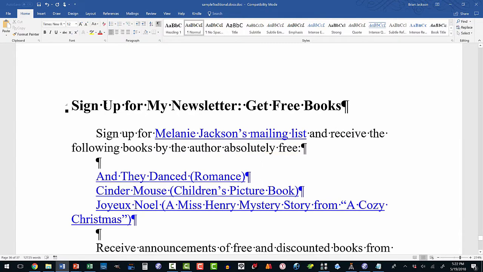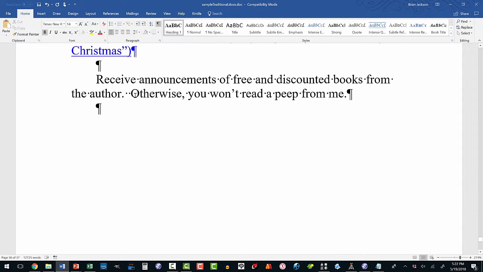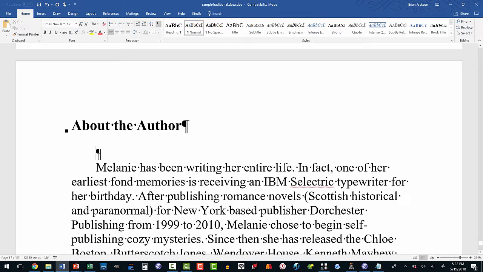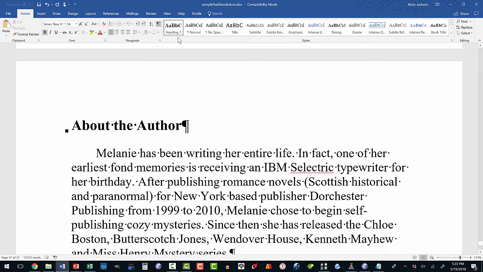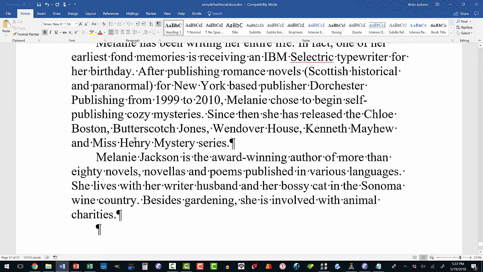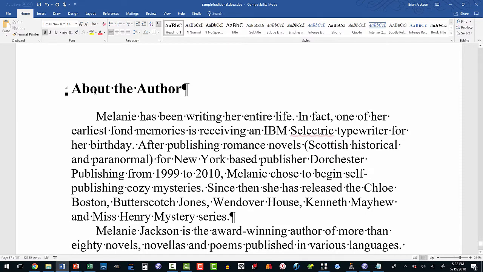Let's get rid of that one. Make sure this is a head 1. This is all good. And then about the author, we have a little extra space now. Go to here, make that a heading 1, and everything looks good. So we've gotten rid of all the spaces, and we now have nothing but head 1s and normal paragraphs.